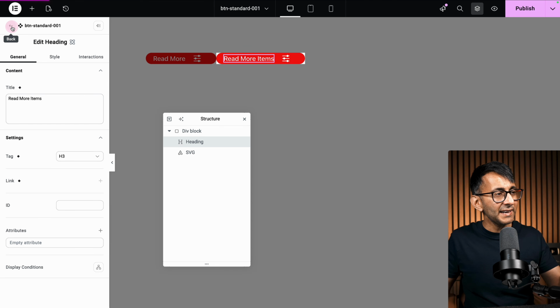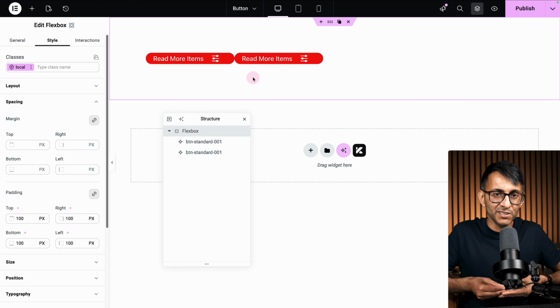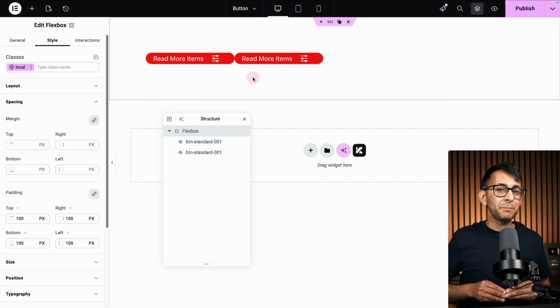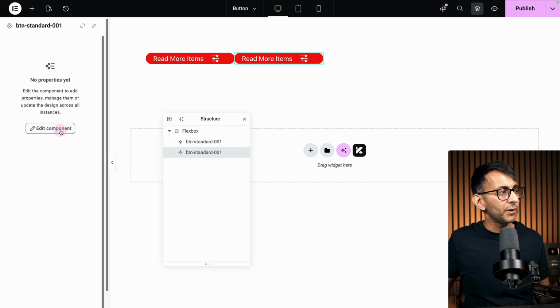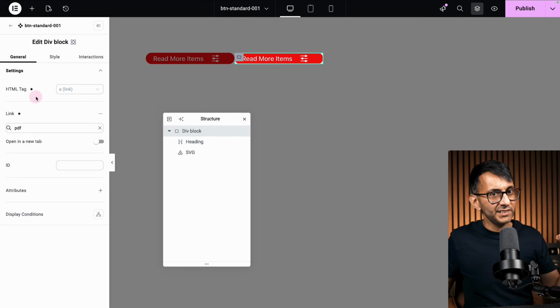And I hit back, kaboom. Both of them have now changed. And that's not good, is it? Because you created a standard button. So what you need to do is make it become an editable component. So here's what we're going to do. We're going to go in and click edit component. And you will notice that some items have a black icon like a diamond or a rotated square.